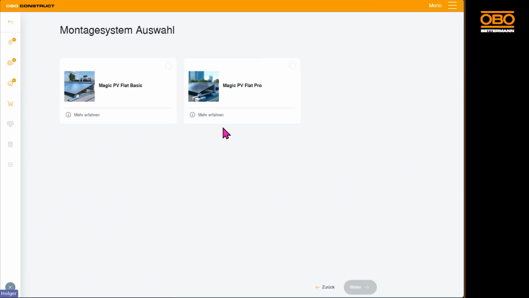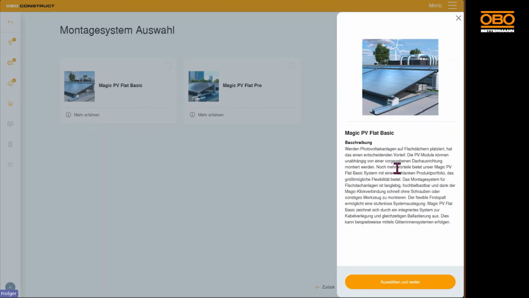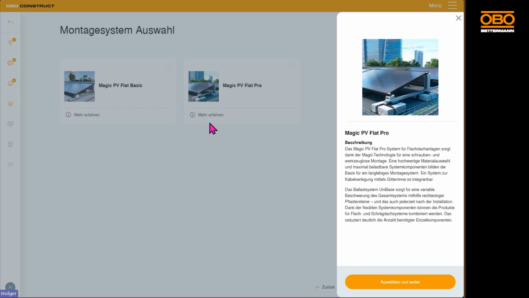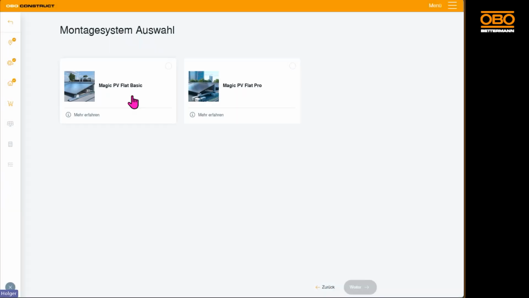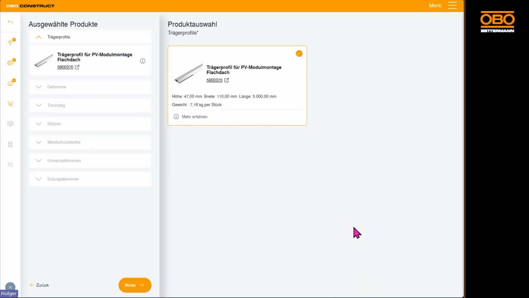During the selection process of the assembly options, in the next step, the mounting systems are now available for selection here. Here we have the mounting systems, our flat basic system, where we can work directly on the roof using a flat rail, or we use our flat pro system, which allows us to work with a slight elevation, where the cable management systems could potentially be installed beneath the PV array, providing a cleaner and more organized setup overall. But today I'm going for the Magic PV Flat Basic.